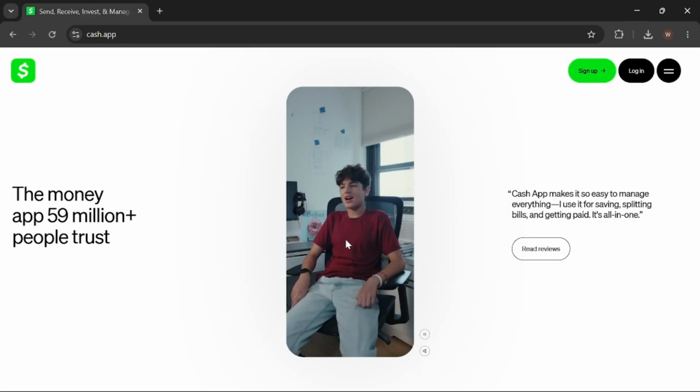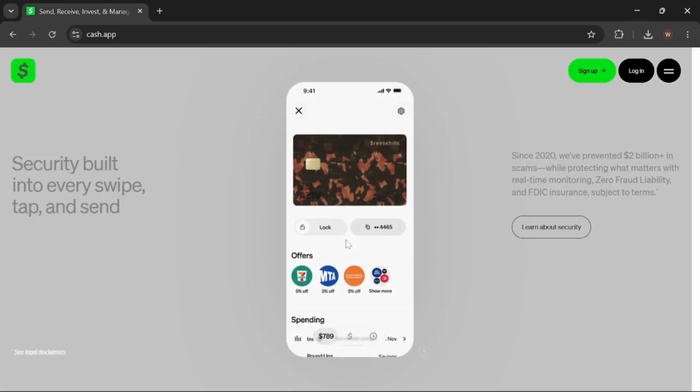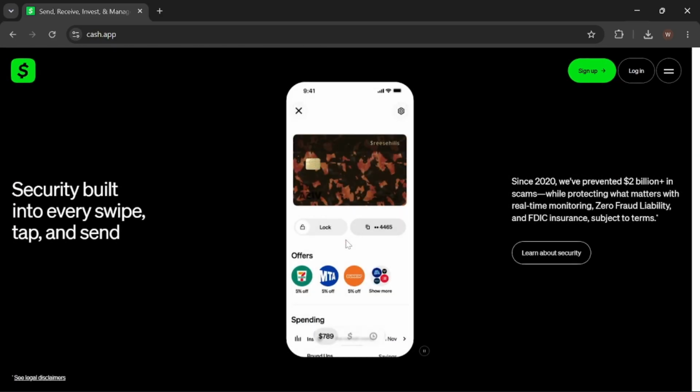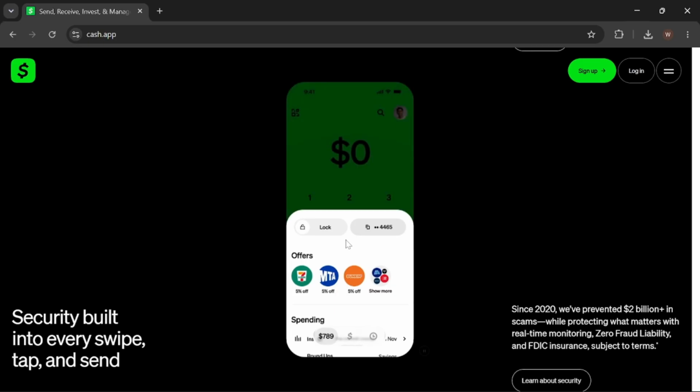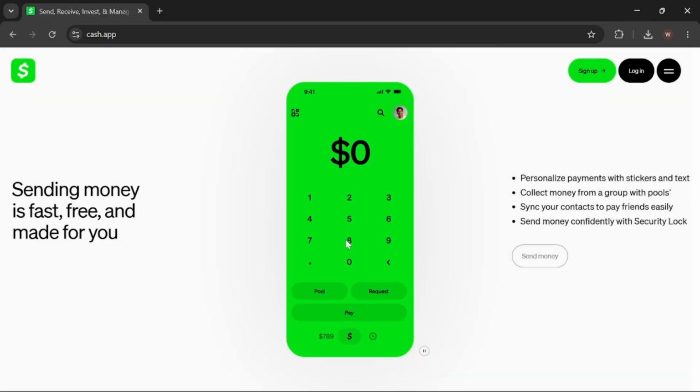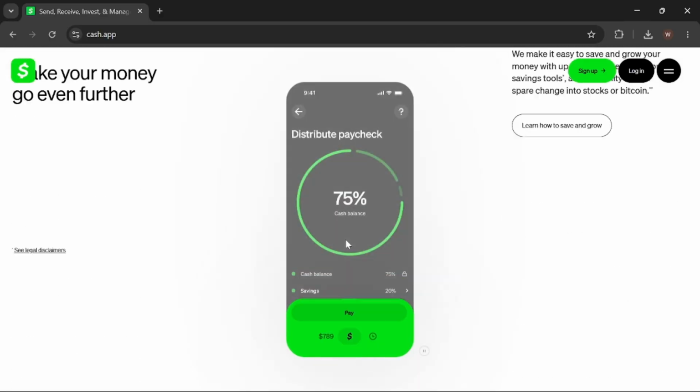Features locked behind verification: sending or receiving more than $1,000 over a 30-day rolling period, sending or receiving more than $1,500 total, ordering a Cash App card, buying Bitcoin or stocks, sponsoring someone ages 13 to 17, connecting your accounts.